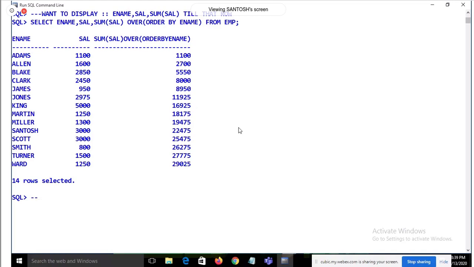Now, my question is, I want to display the name. I want to display the salary. I want to display the department number. And I want to display the first salary of that department number. I want to display the name, salary, department number, nothing wrong with that, and the first salary of that department.